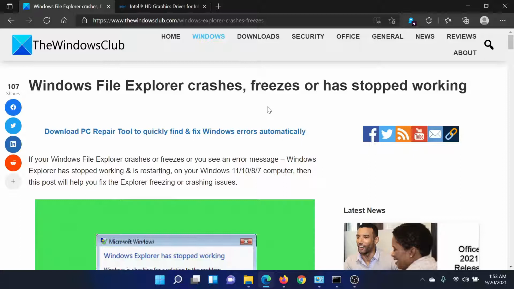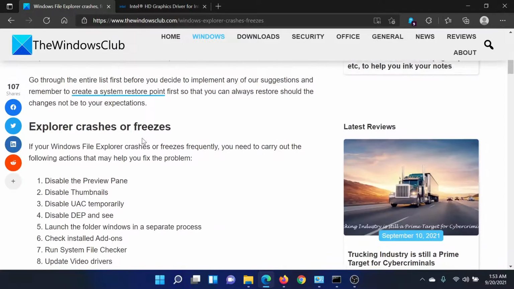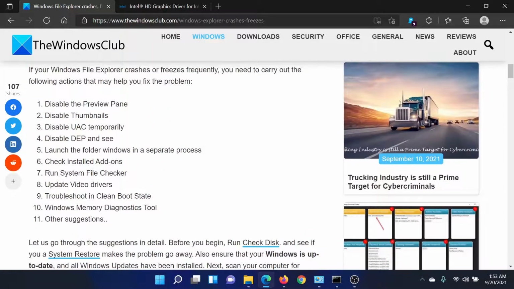If the Windows File Explorer crashes, freezes, or has stopped working and you are in a problem, then either read through this article on the Windows Club or simply watch this video, I'll guide you through the resolutions.